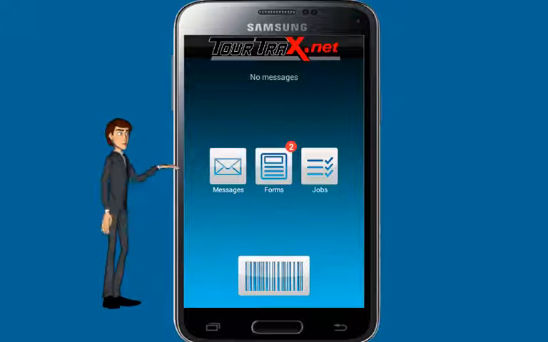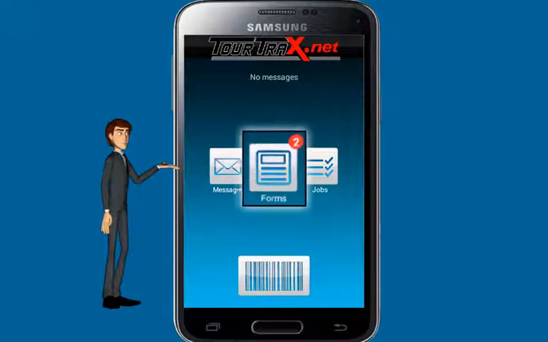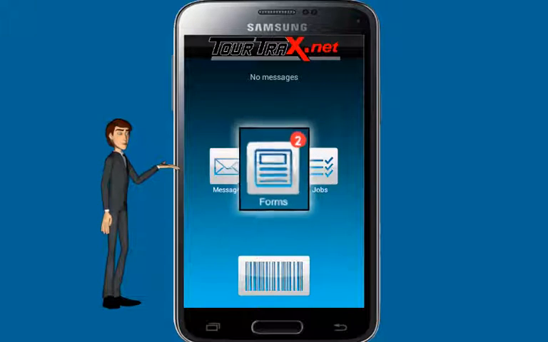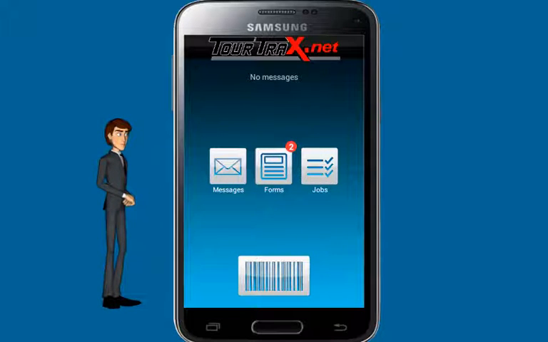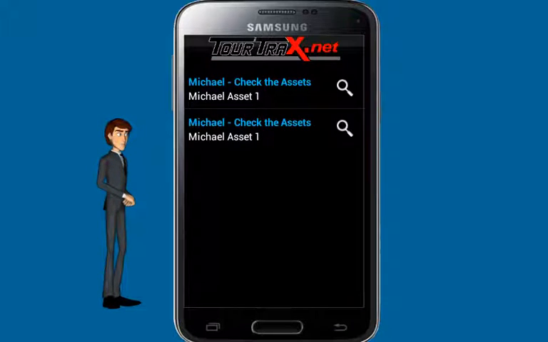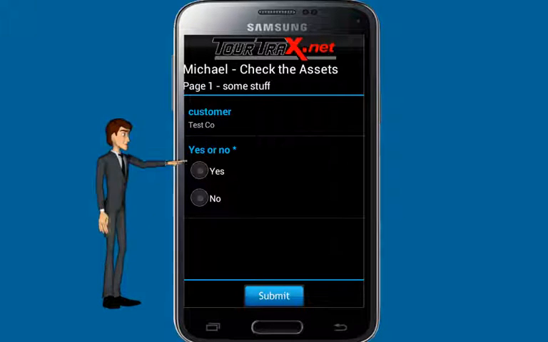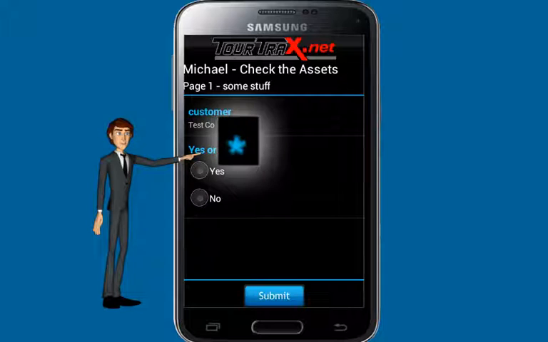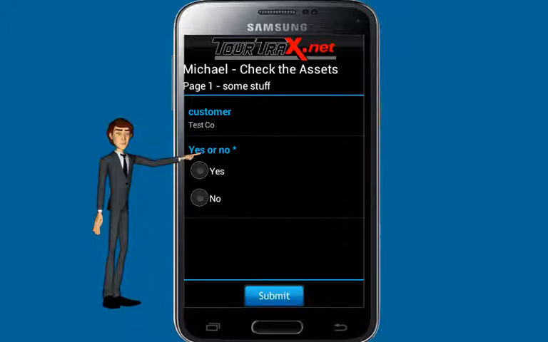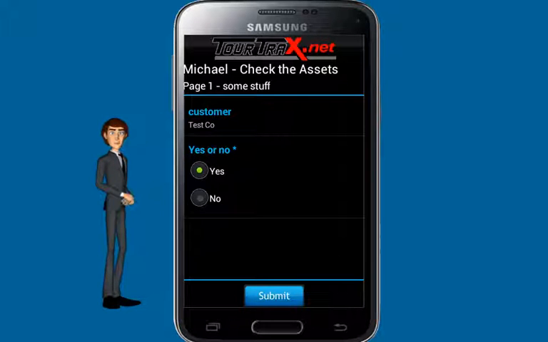In this case, 2 forms were automatically downloaded and indicated by the number next to the Forms box. Pressing this box will bring up the Forms area, allowing you to choose one of the forms to work with. Form items that have stars indicate they are mandatory. As a minimum requirement, you will need to make sure that all of these starred fields are filled out in order to submit the form.